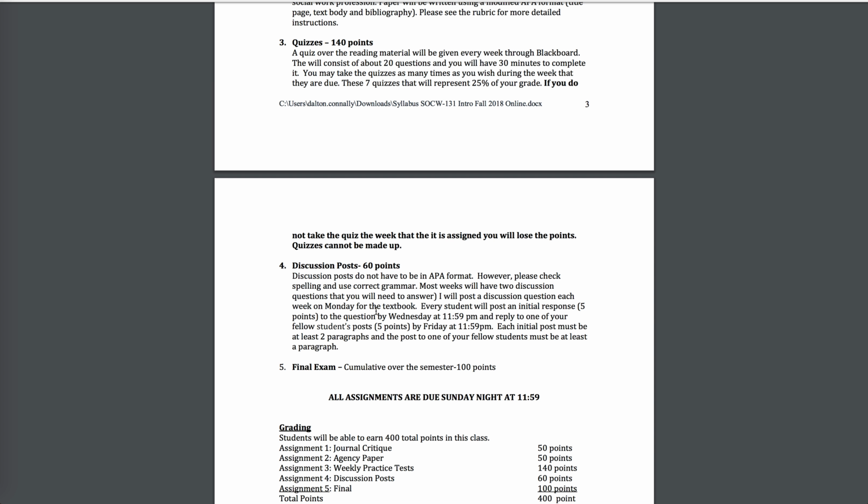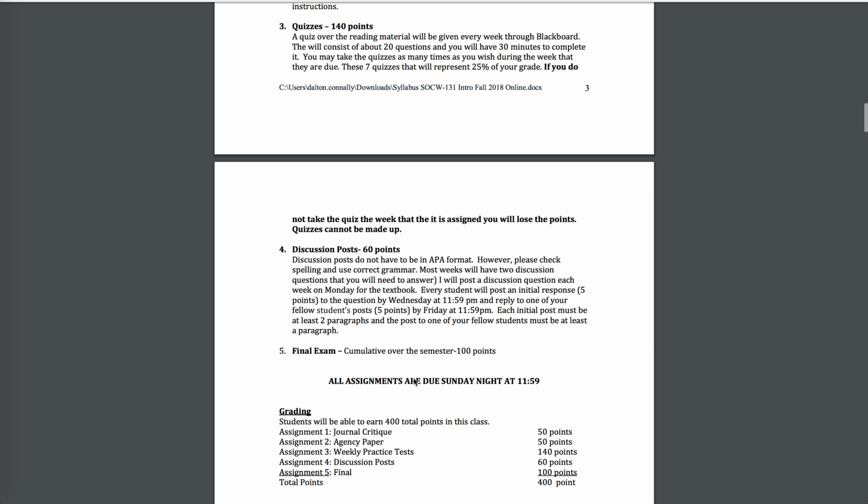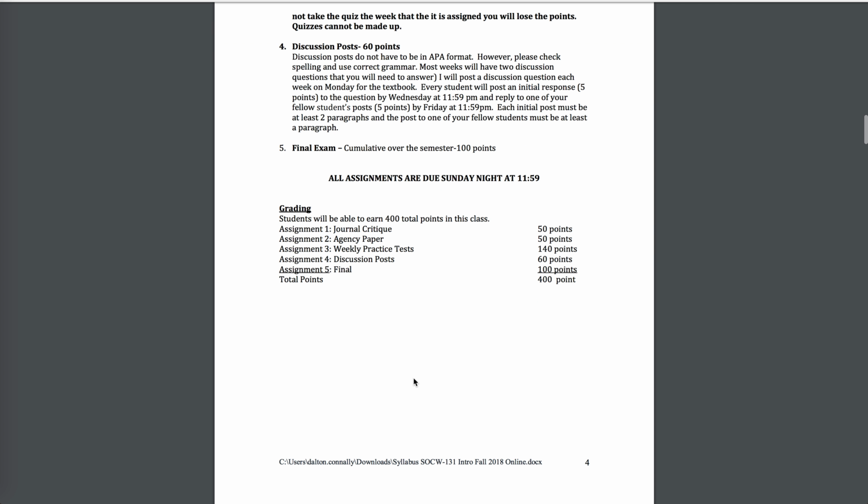You will do this every week except for the weeks when you have papers due, and I will go over that schedule with you. There will be a cumulative exam over the semester. And we will talk more about that as we go on.